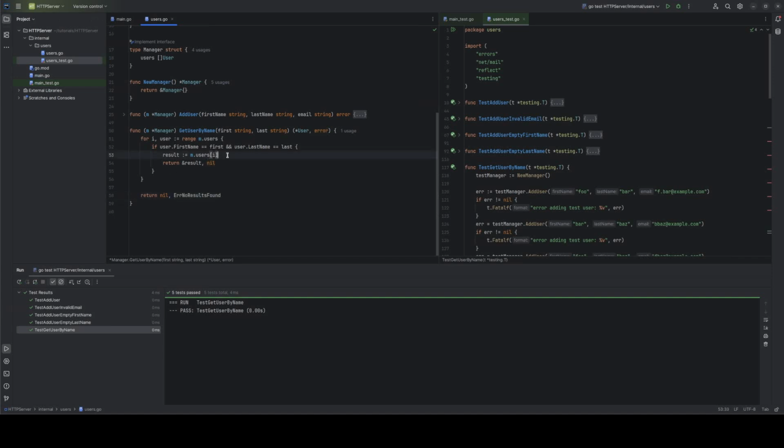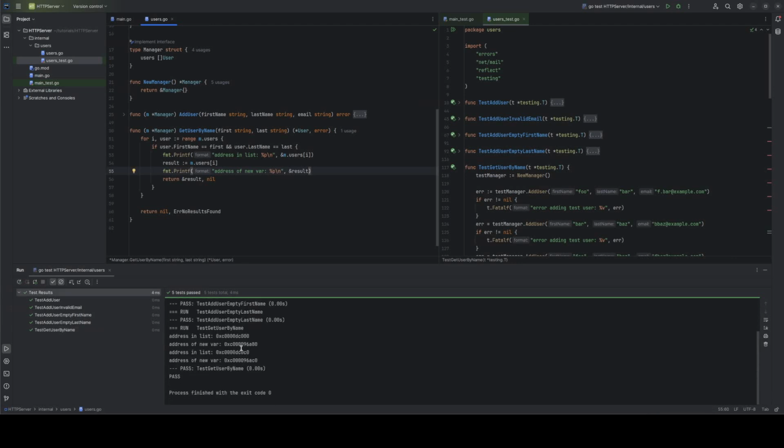If you're uncertain about this actually creating a copy, we're able to prove that really quickly because we exercise this function in our tests. Let's print out the address of the item in the list. Then, let's print out the address of the new variable. If we run our tests again, we can see that these addresses are not the same. We can take those back out, we don't actually need them.